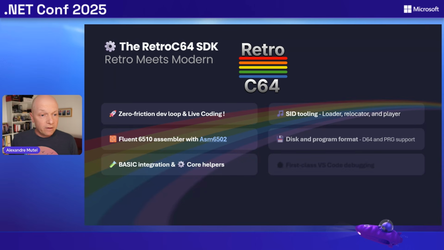And then we have all the tools to manage the formats used by the Commodore 64: the program files that you can store on the disk, or the D64 image that you can use on your PC to transfer it to a real disk.